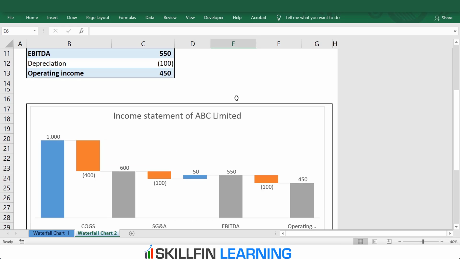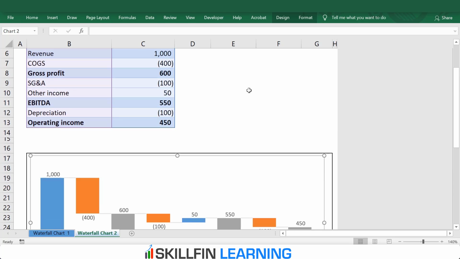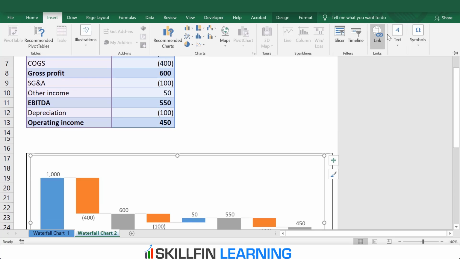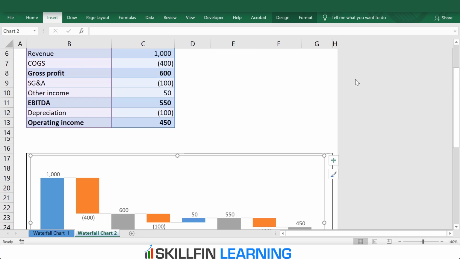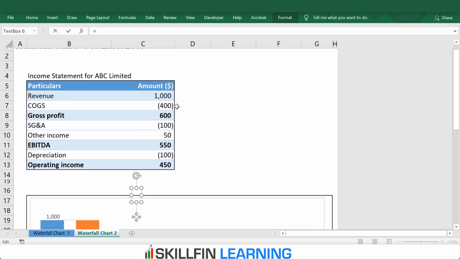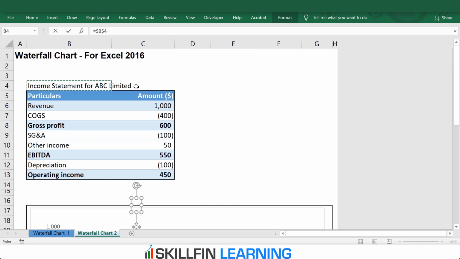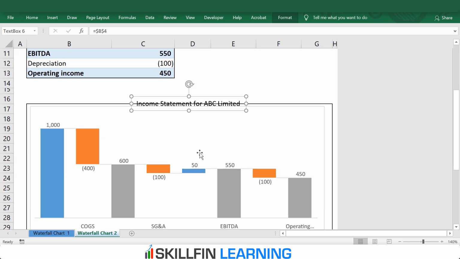If you want to make this chart title dynamic, remove this default chart title and then go to Insert, Text, select Text Box, click anywhere in the Excel, and then click on the formula bar and type equals, and then select the relevant cell, press enter. So we get the chart title. Now you move this chart title within the chart.